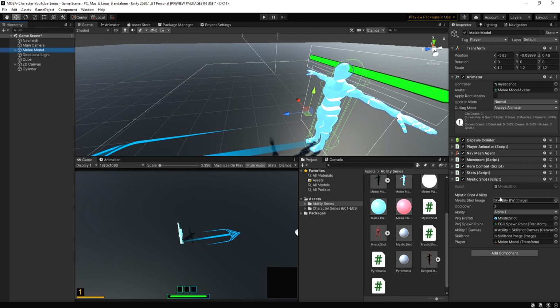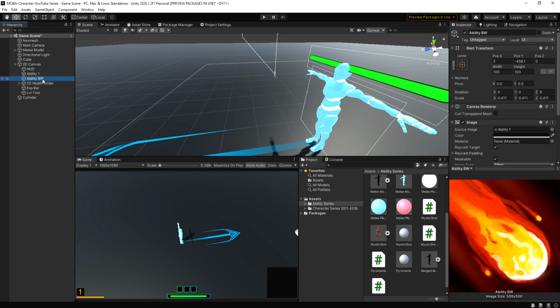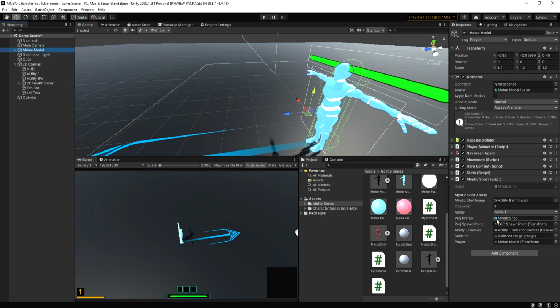Going back to our player, you can see on the inspector that this is where I have my variables set. Mystic shot ability image is the ability in black and white. So this is meant to be black and white. Yeah, the projectile prefab, which is what I just showed you. Ability is what you want to press. And we have the projectile spawn point, which is what I showed you earlier, where the projectile spawns.